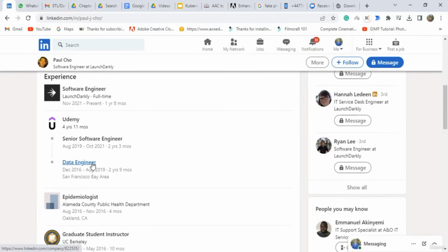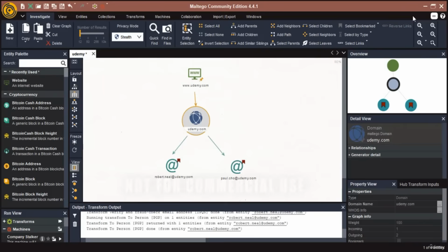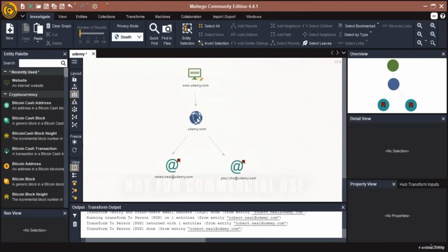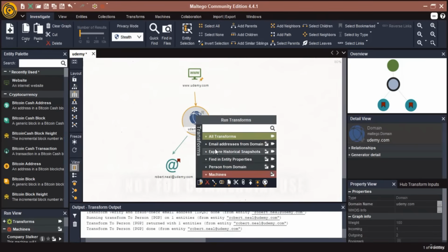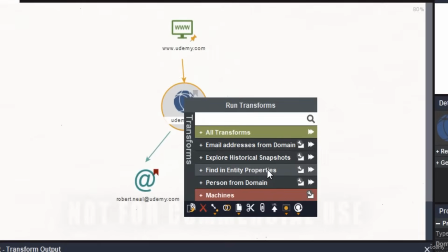We can also gather some more information from both of these persons, like email addresses and phone numbers, etc. Again, the point here is that we're trying to gather as much information as we can in order to craft something like a phishing email and send it to them. Okay, so let's go to our graph and run some more transformations.